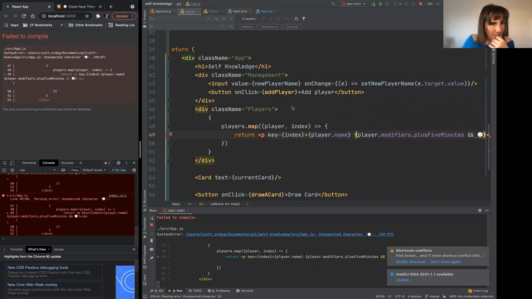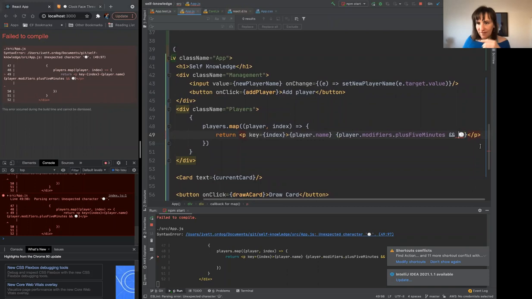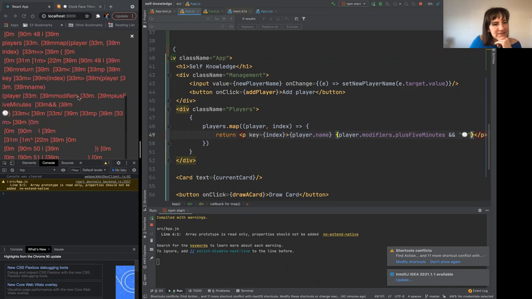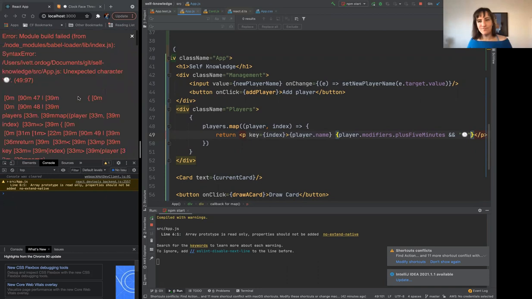Okay, we have a problem here. Unexpected character. Yeah, because I have to put that into quotes. Ooh, it's a syntax error, unexpected character. So it looks like we can't use emojis that easily. Okay, then I'm just going to use plus 5 for now.